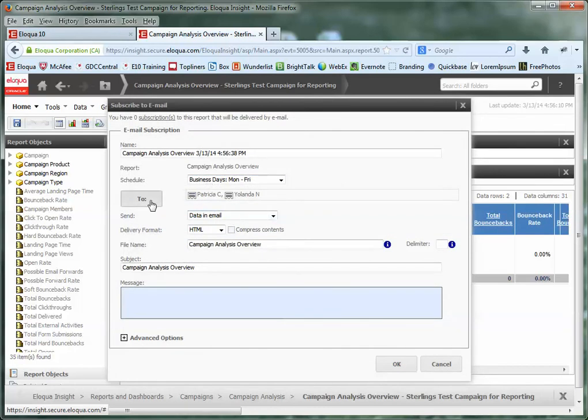The next thing is the delivery type and the send type. Send data in email. This is what you're always going to want to choose. Don't ever hit send data in email to history list, because if you get in the habit of that and the person you're sending it to, for example, does not have access to Eloqua, they're not going to be able to access this. So just send the data in the email, and that's just fine.